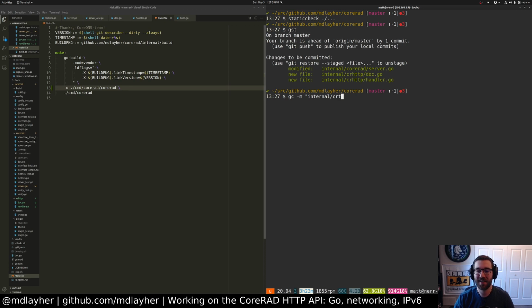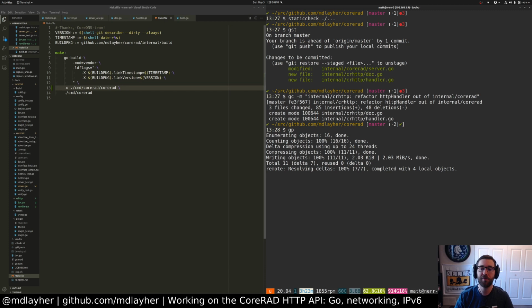Let's see, CR HTTP, refactor HTTP handler out of internal CoreRAD. Right, and push. Sweet. So we are good. Okay, cool. So now back to where we were at.